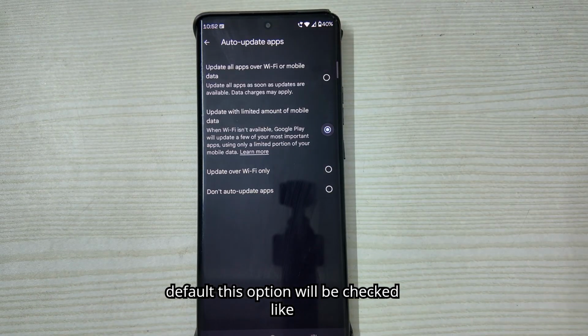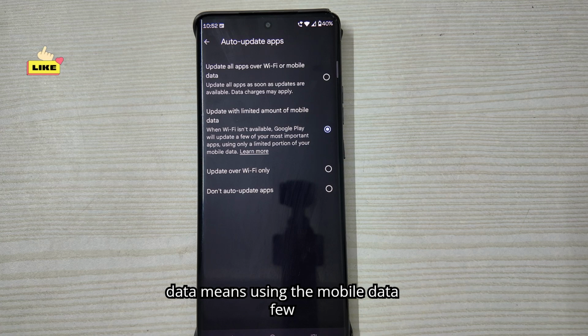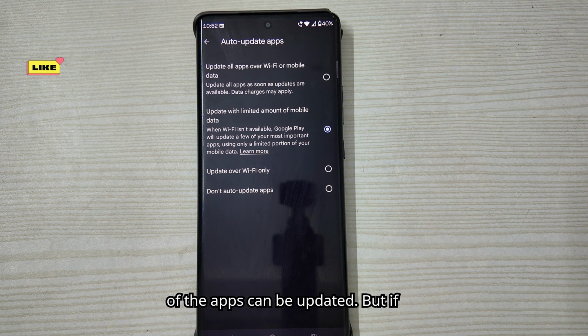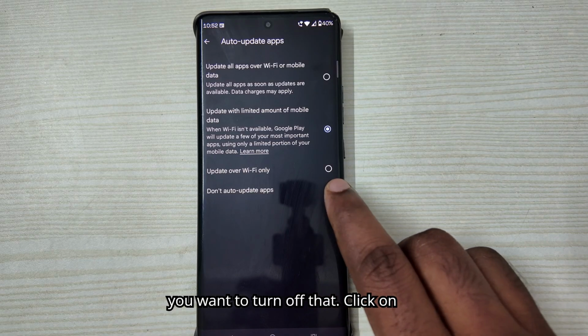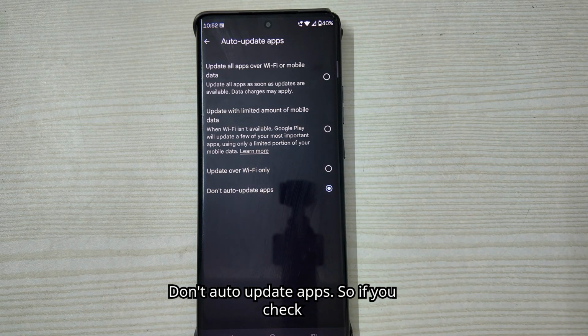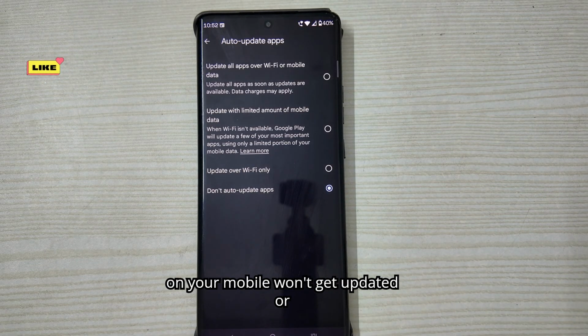By default this option will be checked like this: update limited amount of mobile data. Means using the mobile data, few of the apps can be updated, but if you want to turn off that, click on don't auto update apps. So if you check the last option, from next time the apps on your mobile won't get updated automatically.